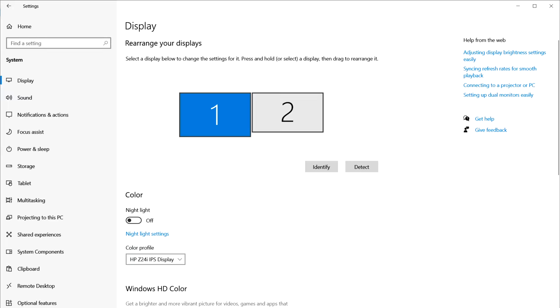Welcome to Upstalbras. Does your mouse cursor disappear when playing games in full screen mode? Here is how to fix it in Windows 10 or 11.